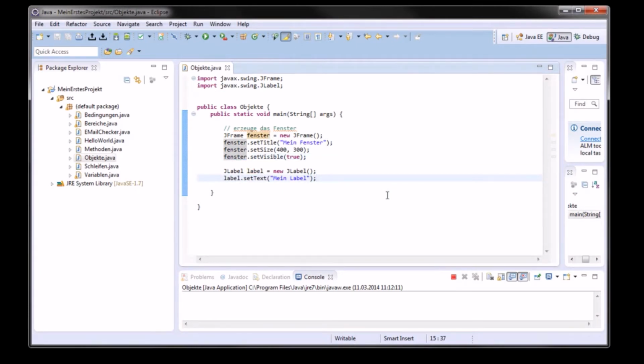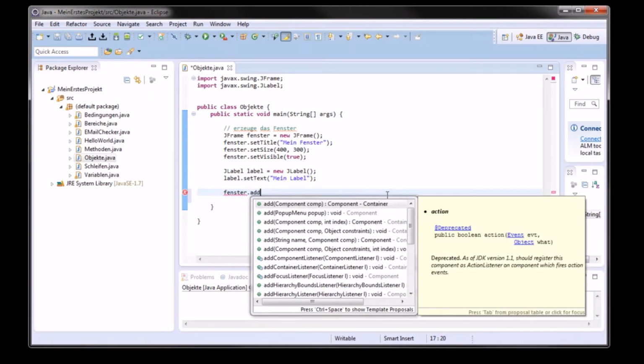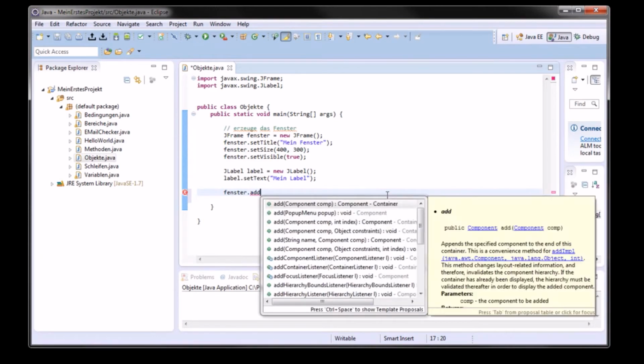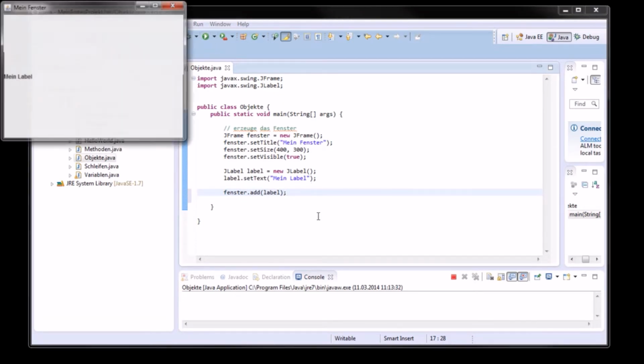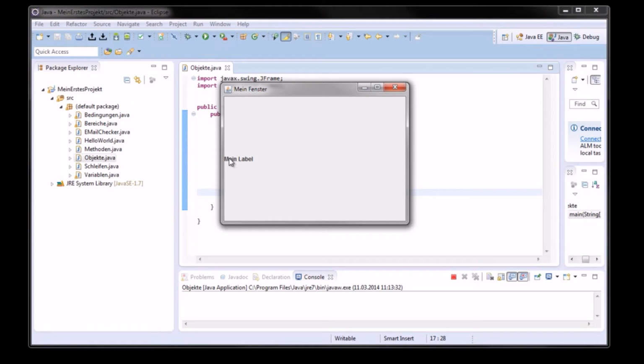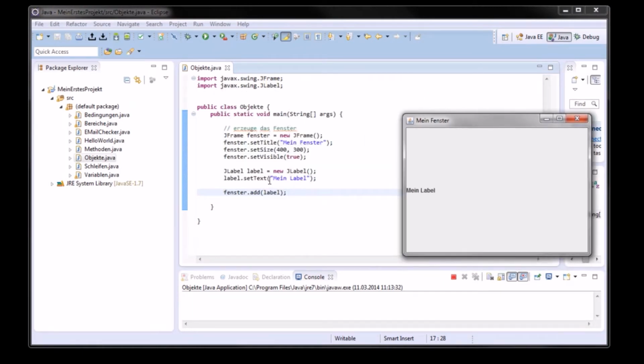And now we have to connect our label with the window somehow. And we start with the window. See, I use autocomplete dot, and now we have a method called add, and here we can select label. And if we let this run now, we see here our text of the object label.